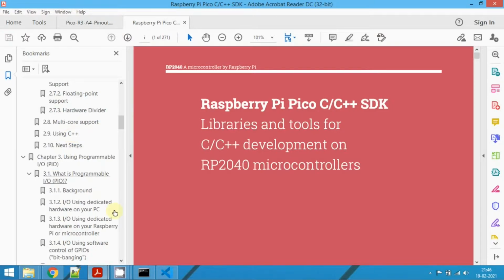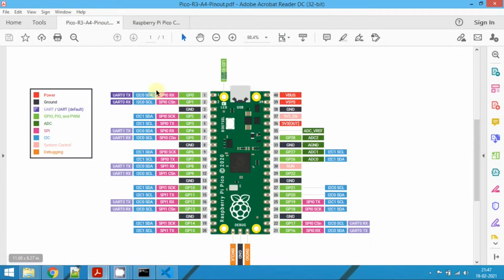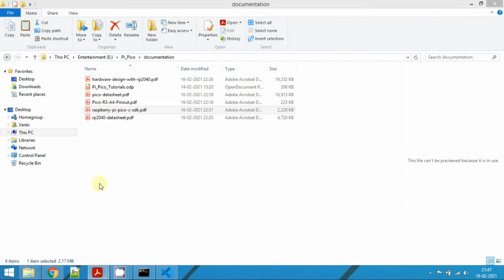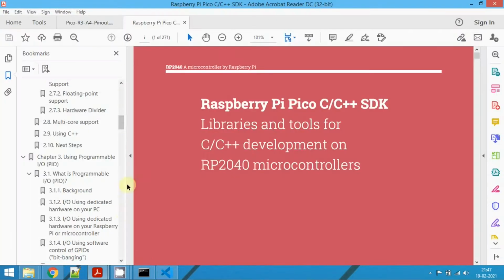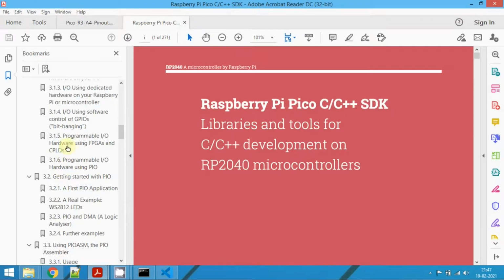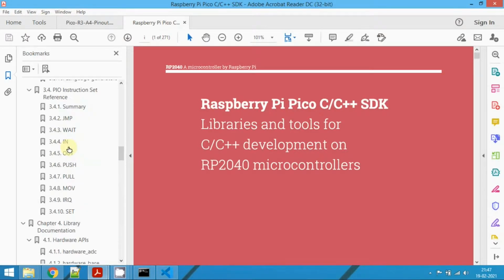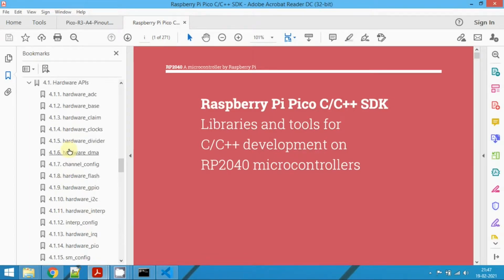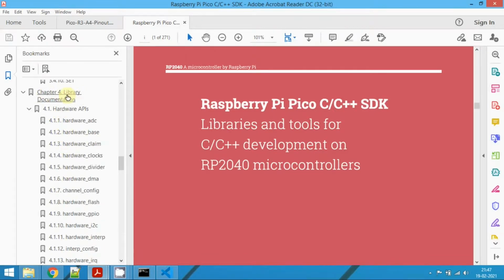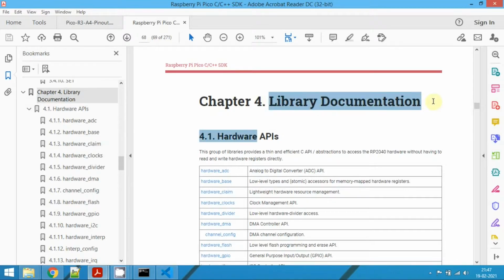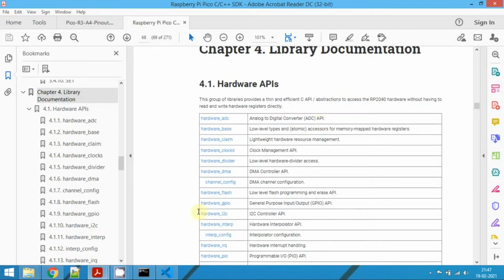So now we are actually programming with GPIO. Now we have to look for the GPIO API calls. So go to the Raspberry Pi Pico C or C++ SDK and go to chapter 4. Here they are providing all the library documentation, and we need to go for the hardware GPIO. It provides general purpose input and output API calls. We need this. You can also select from here, so you can click here.